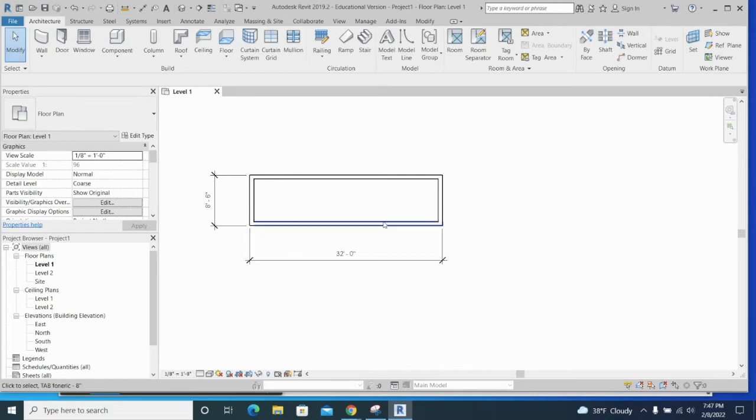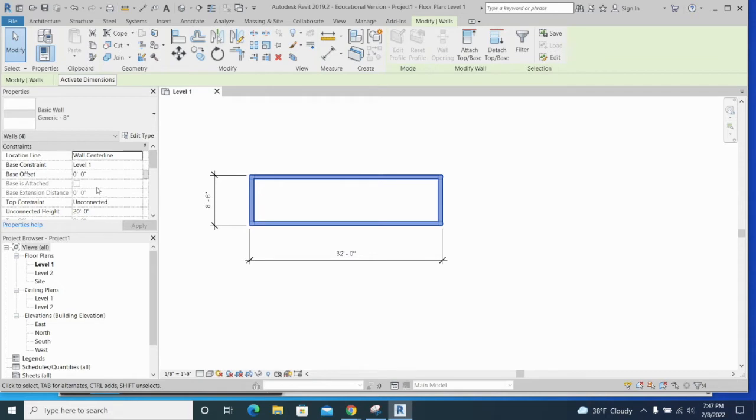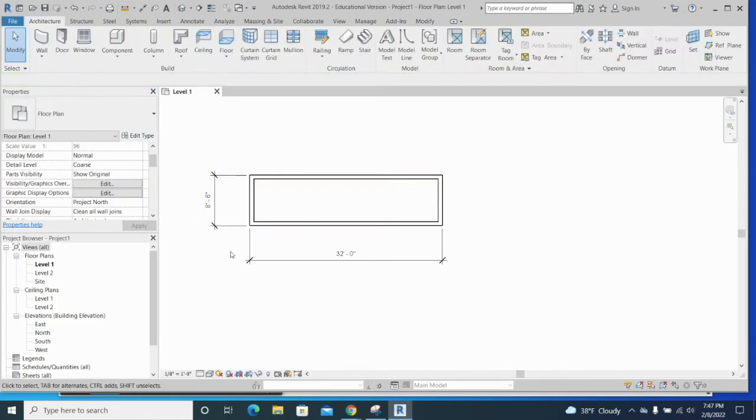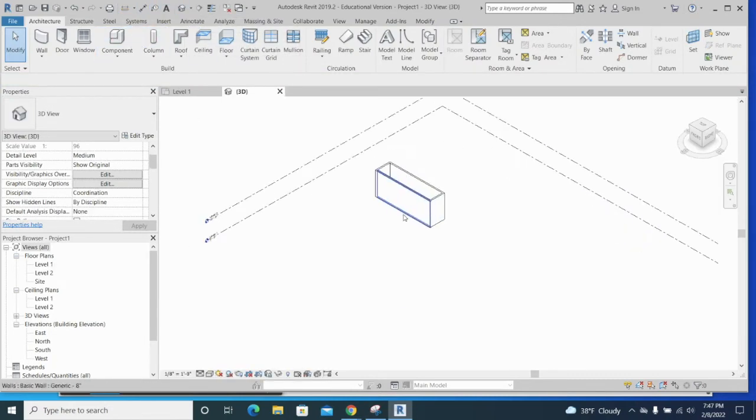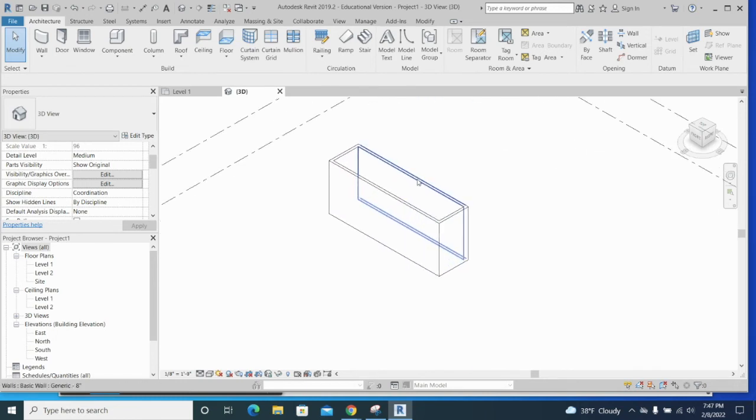So I know the default with Revit is that it makes the walls 20 feet high. So I'm going to click and drag over my walls to select just the walls. There we go. And instead of them being an unconnected height of 20 feet, our max is 13.5 feet. Depending on if you're doing a different design, you might not need that full 13.5 feet tall. And I can go to my 3D view, and there is the base frame of the tiny house.